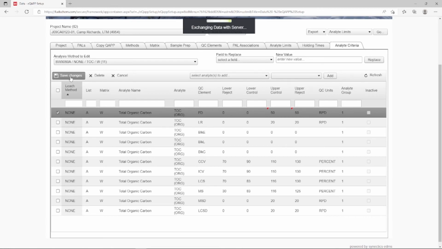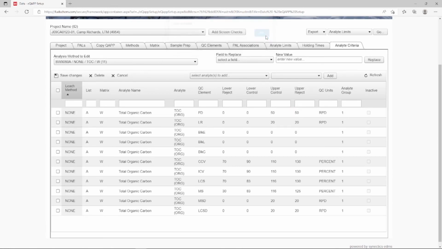If there were other fields that were different between the original method and the new method, we would update them in the same way. For a method with many analytes, we could use the field to replace to make updates in bulk, or download the Analyte Criteria export to update as well.